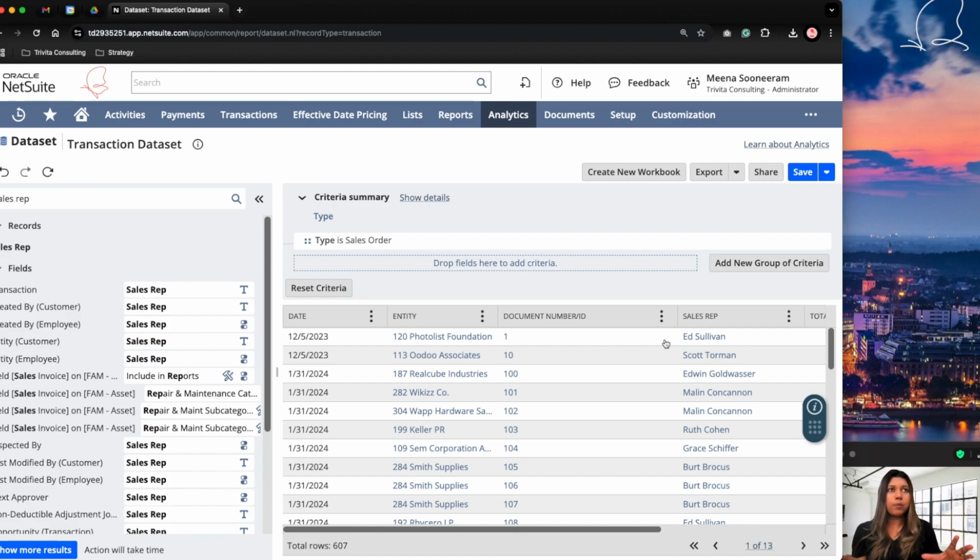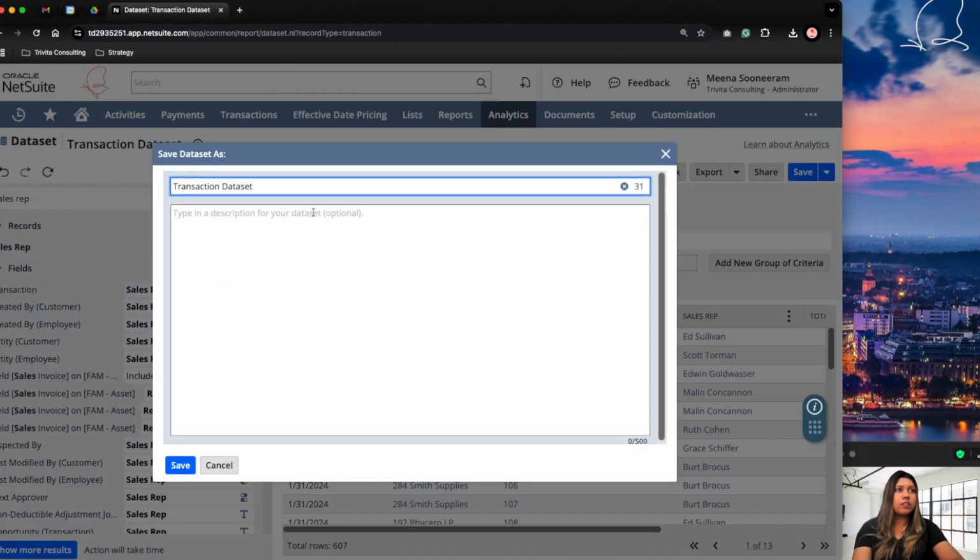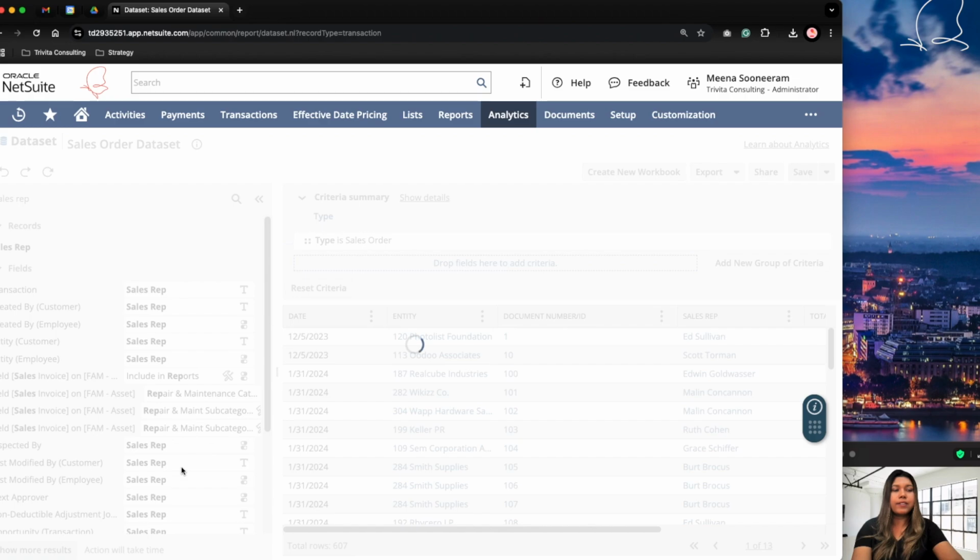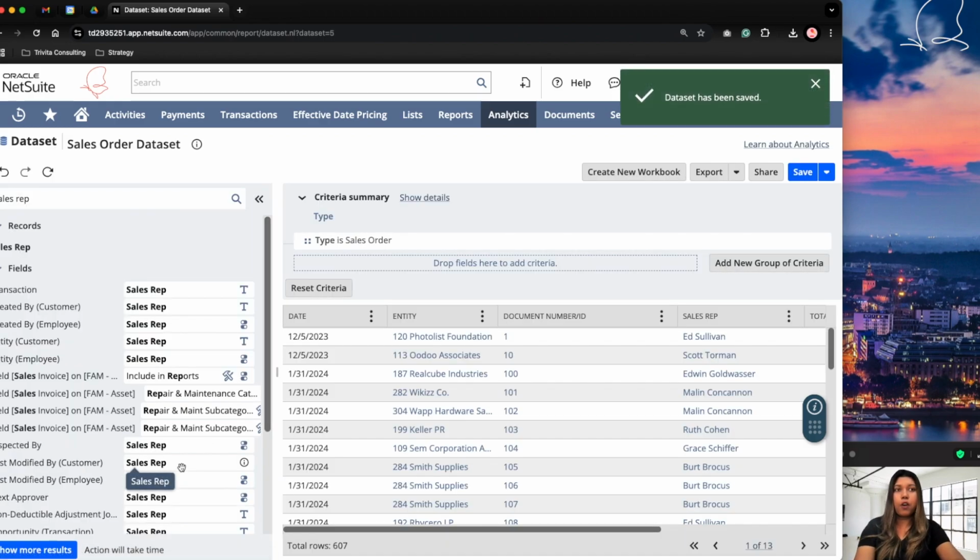So once we are done with our dataset, we can go ahead and save it. Now this is a very simple dataset, but we can also add some formula fields. We can join with other records in NetSuite to create a more complex dataset. Once we are done with step one, that is creating our dataset, we can proceed with the workbook.